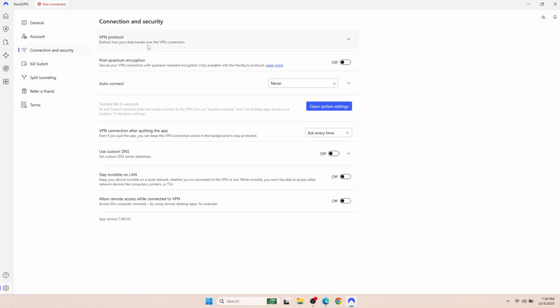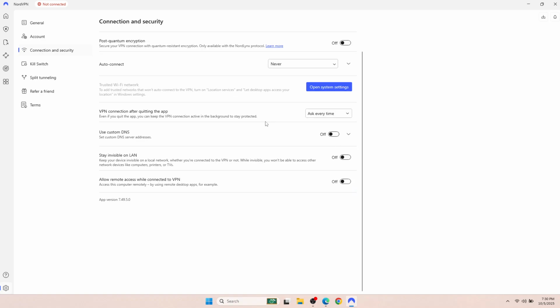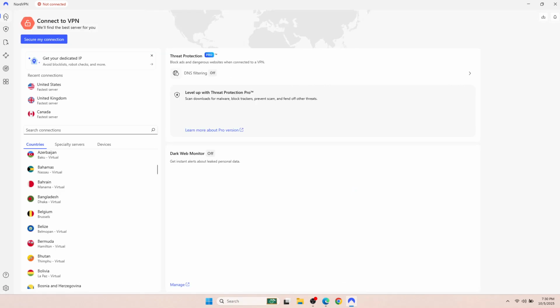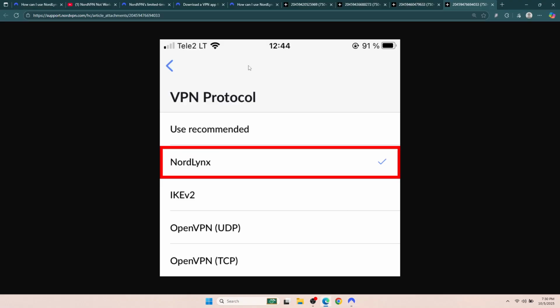So, why choose NordLynx? It's the fastest protocol NordVPN offers, perfect for streaming, gaming, or just browsing without slowdowns. And since it's based on WireGuard, it's also lightweight and efficient. And that's it. Enabling NordLynx on iOS is just a few taps.